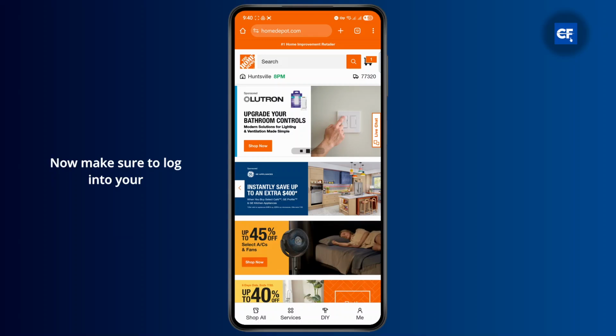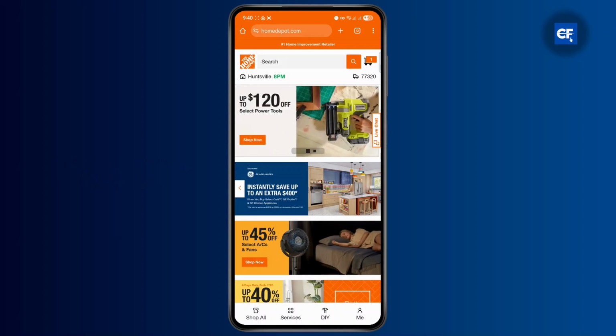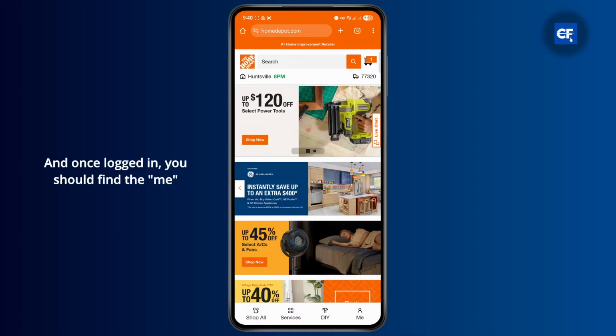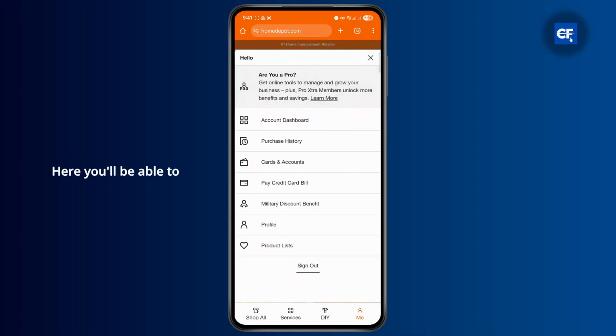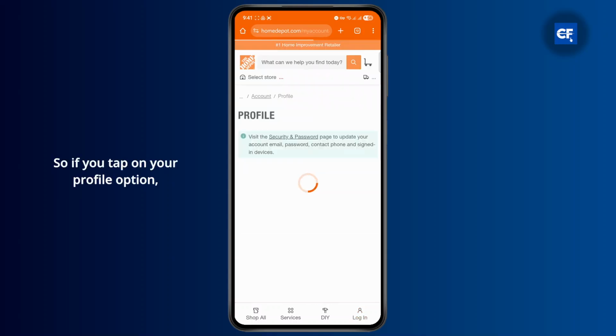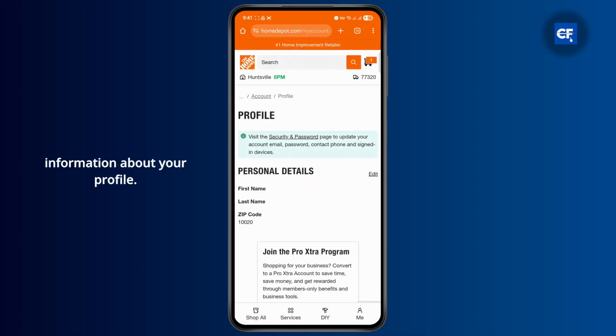Now make sure to log into your account before you do any of that. And once logged in, you should find the Me section at the bottom right corner of your screen. Here you'll be able to find your account dashboard, purchase history, your cards and accounts, and your profile. So if you tap on your profile option, here you'll find all of the information about your profile.